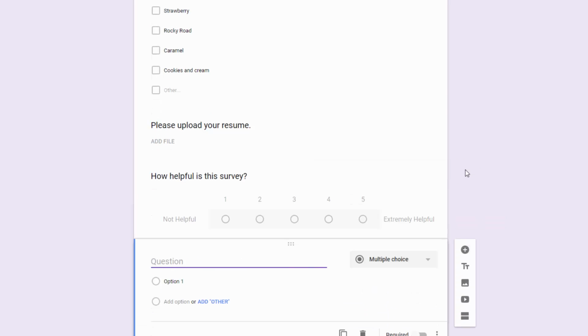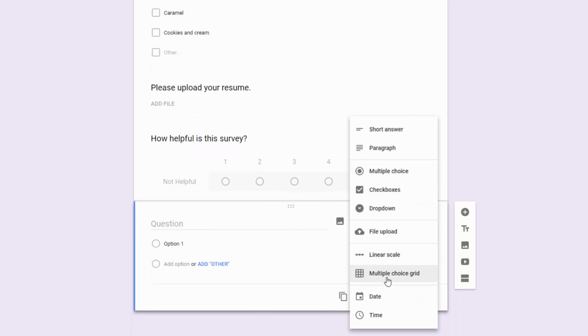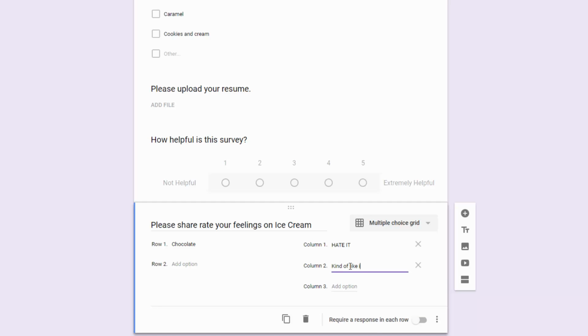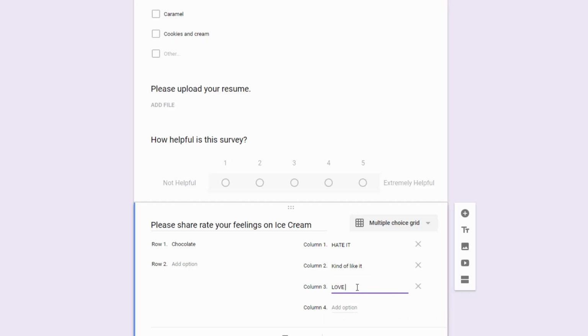Then we go here again to the next one, and this time we want to look at multiple choice grid. And with multiple choice grid, you can ask several questions. And we can come here and put in chocolate. And in column 1, column 2, and in column 3, and then row 2, we can put in vanilla, and they'll be able to rate how they feel about vanilla or strawberry, and whatever you want them to be able to rate.